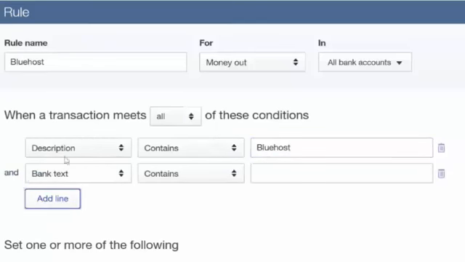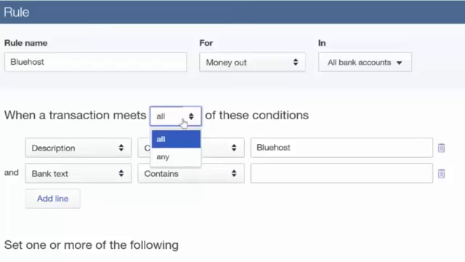So what will happen is if both of these conditions are to be met and you select all, then you'll notice "and" to the left of the conditions, right? So the word "and" there. So that means when a transaction meets all of these conditions, that means both of them. If you select any, then notice that it changes to "or." So either of these conditions would work if you have "or" any selected.